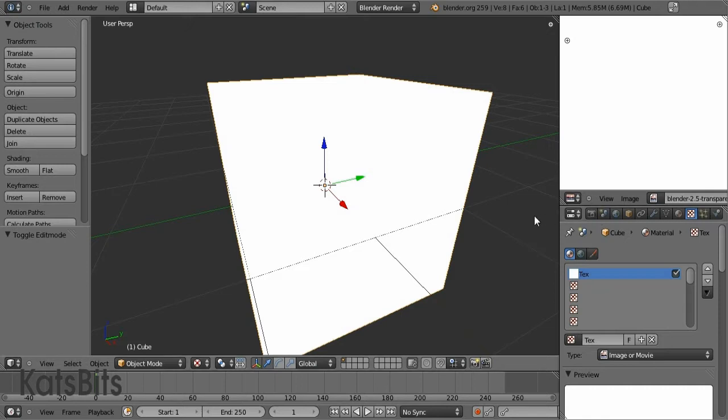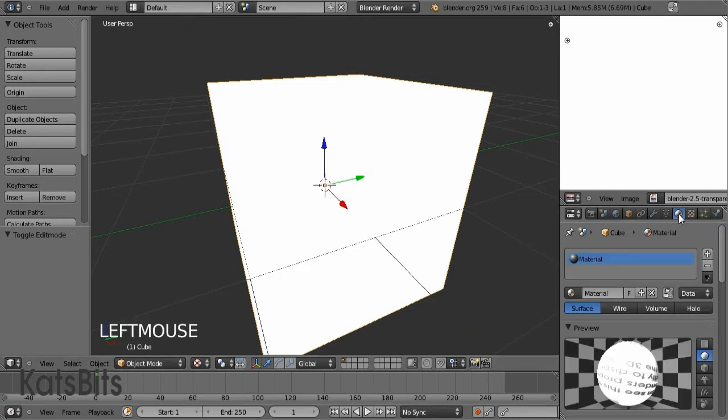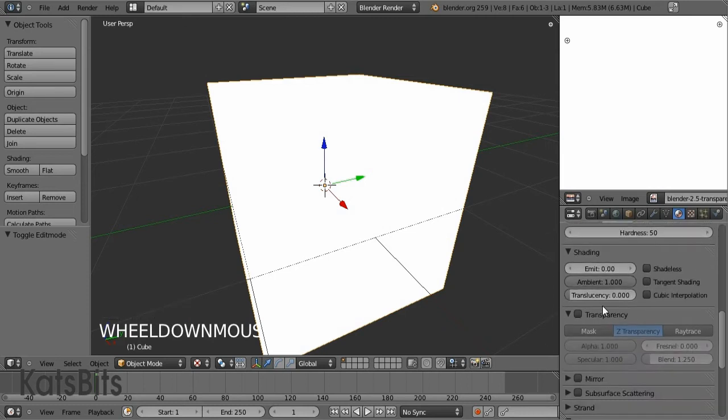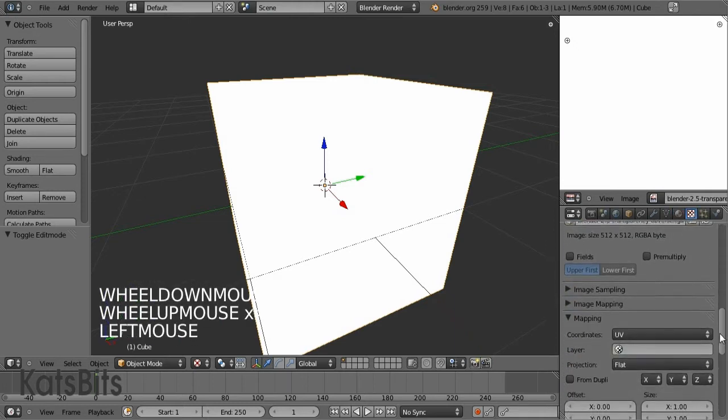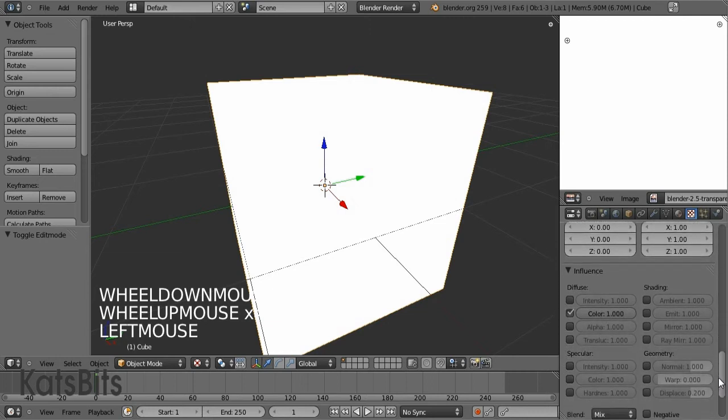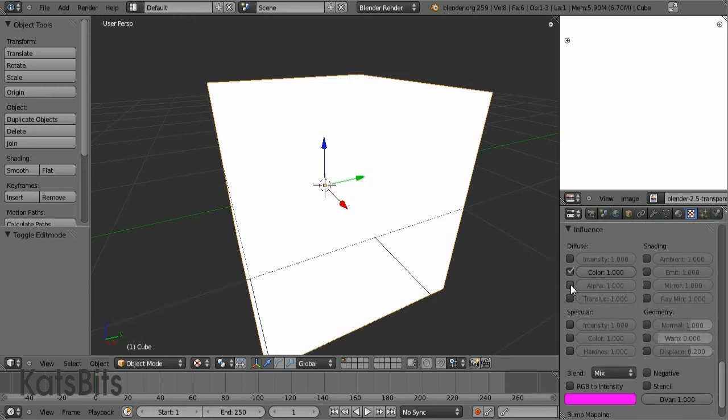Next we need to change a few settings within the materials, and so click on the material button, activate transparency, change alpha to 0, click on the texture, properties, scroll down to influence, activate alpha and leave this setting as is.